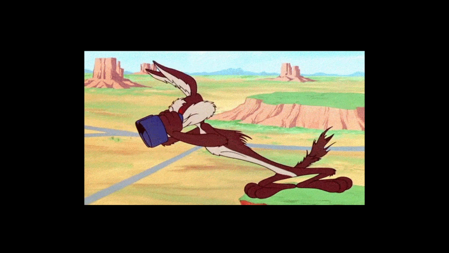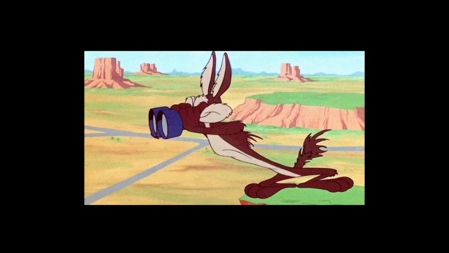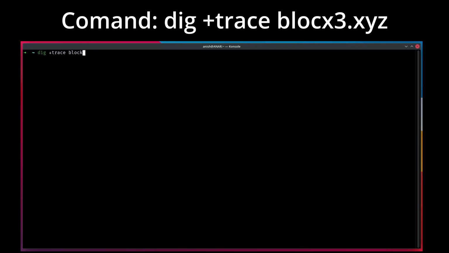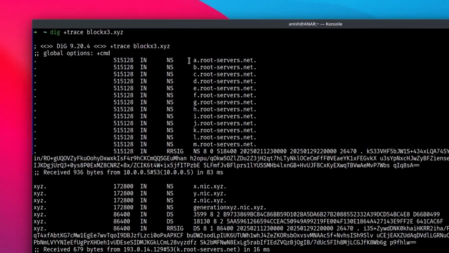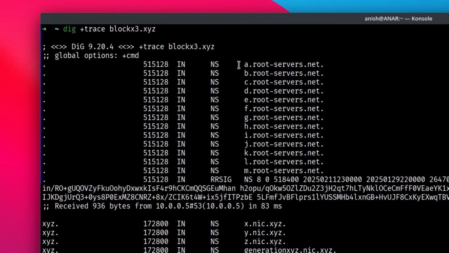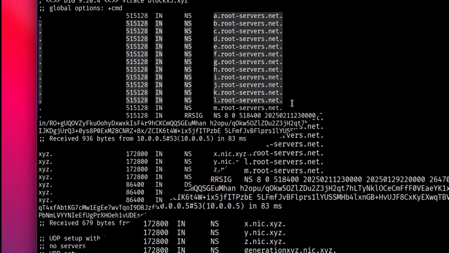We can use the dig command in Linux. If you are on Windows or Mac, you may search for a tool similar to dig. Using this command to see the DNS resolution process that the recursive resolver does. As you can see, the first request is made to the root name server, which is denoted by a dot. Then it picks any one of the 13 available root servers to query for the TLD of XYZ.